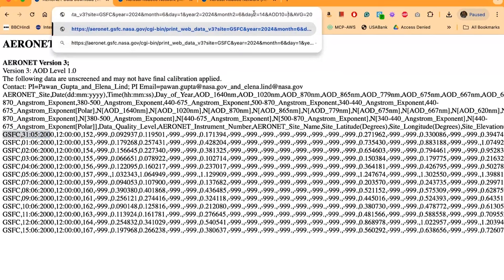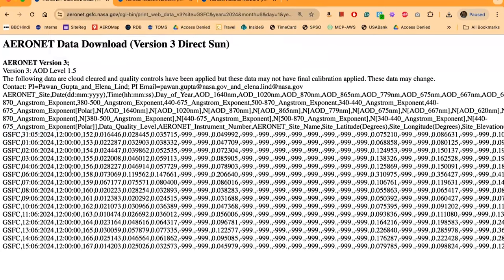Now this AOD 10 is level 1. So I'm going to change this to AOD 15 equal to 1. It means I'm getting the data for level 1.5. So this is level 1.5 data, all the points which were given for that particular.